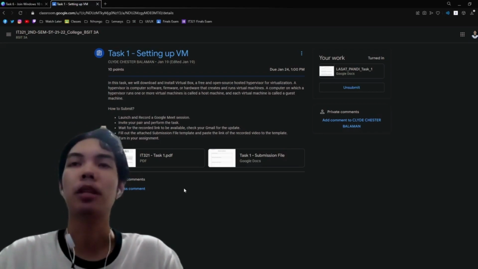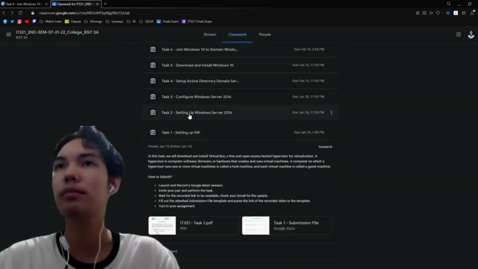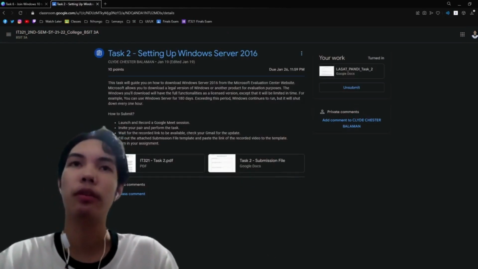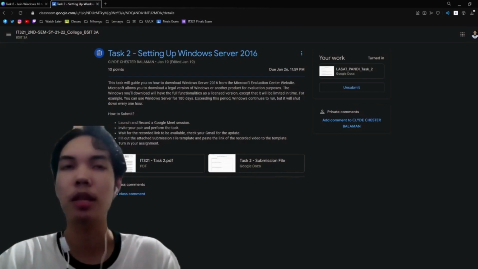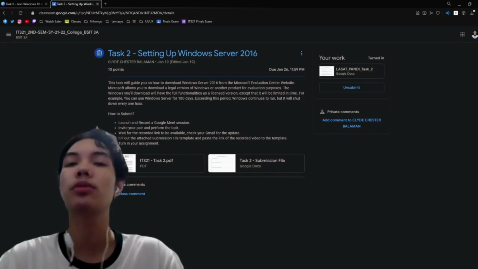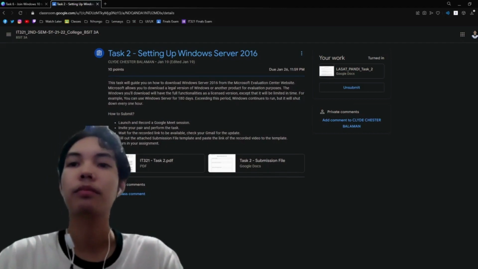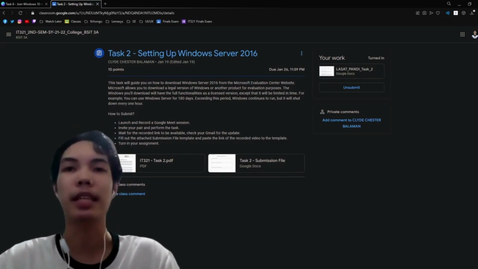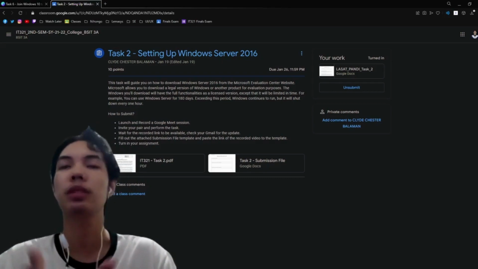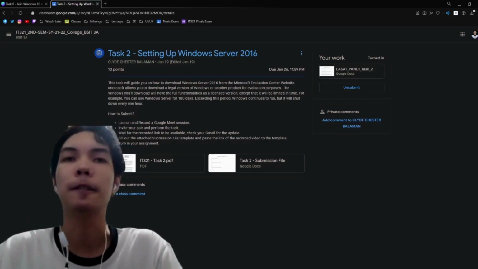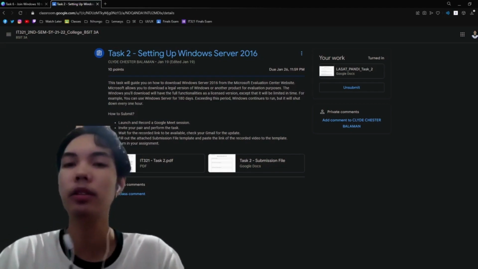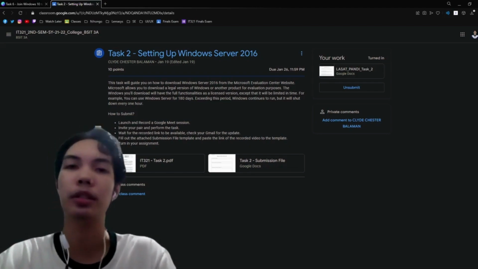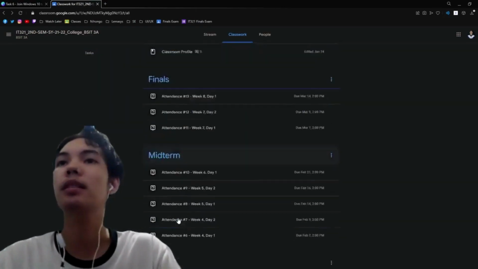So continuing, task 2 is basically installing our Windows Server to this created virtual machine. If you have tried installing a Windows operating system on your own computers, these are kind of the same steps. This virtual machine will later be used as our Windows server manager, and acts as our domain controller later down the line.